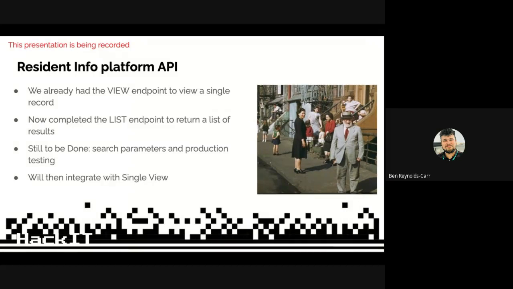I am really happy to say that we've really made progress with the Resident Information API. So at the point of the last show and tell, we had the view endpoints, so that allowed us to view a single record. We now have a completed list endpoint.